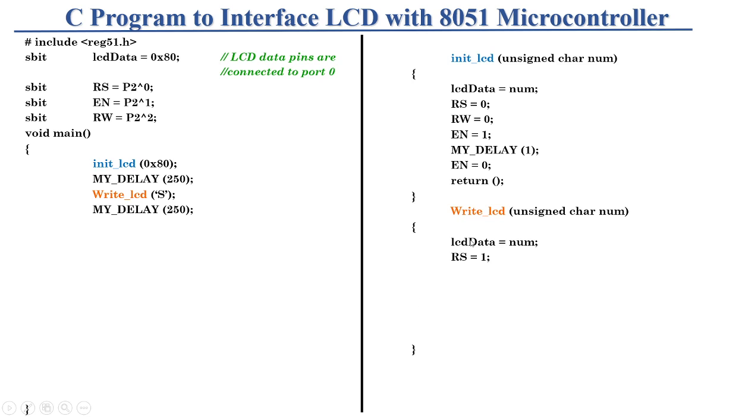To write this data to the LCD, we have to select the data register. So by using the instruction RS equal to 1, we have selected the data register. We have to write this data to the LCD, that's why again we choose the write operation, using the command RW equal to 0. Again we enable the LCD by sending a high to low pulse to the enable pin of the LCD. After that it will return to the main program. Here the next character will be given to the LCD, and again this function will be called, and that character will be displayed onto the LCD.